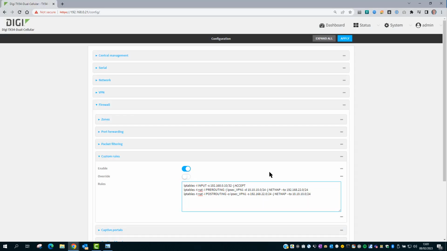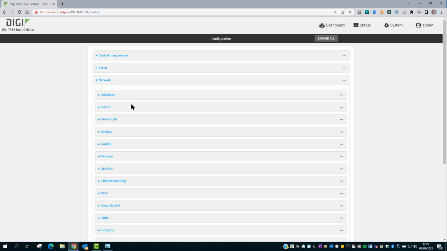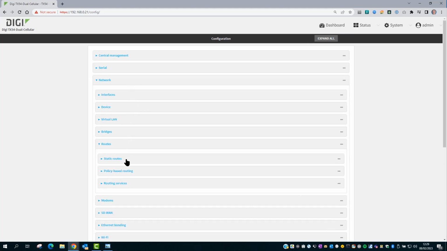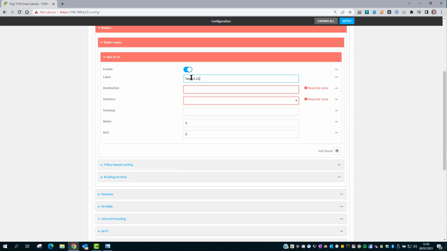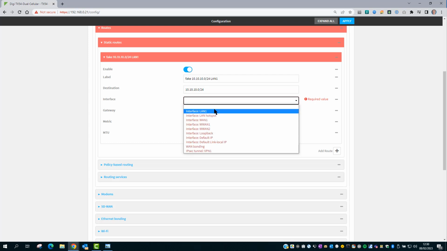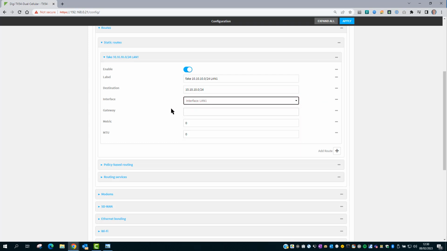To do this, we go into Network, Routes, Static Routes, and press on Add. So we're going to say that the name is fake 10.10.10.0/24 is LAN 1. The destination 10.10.10.0/24, and the interface is LAN 1. We don't need to put in a gateway address, we just need to say that this range is available via LAN 1. And apply that.